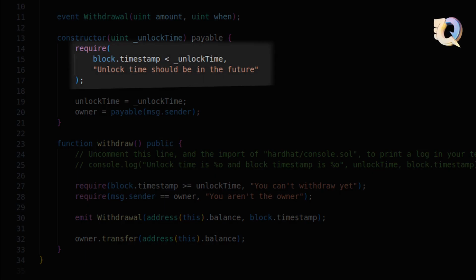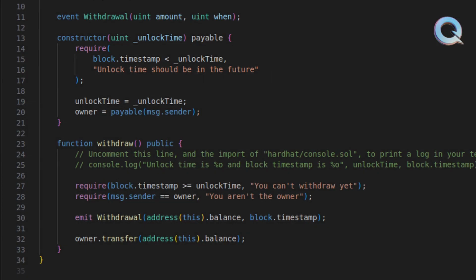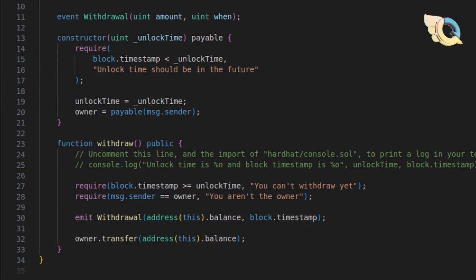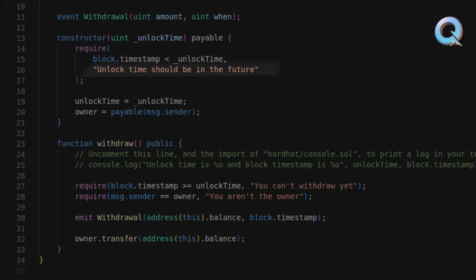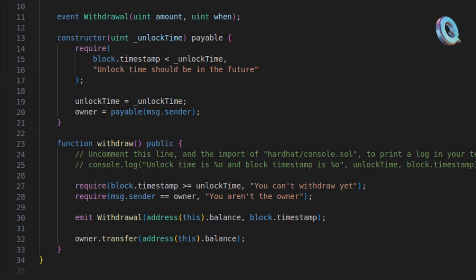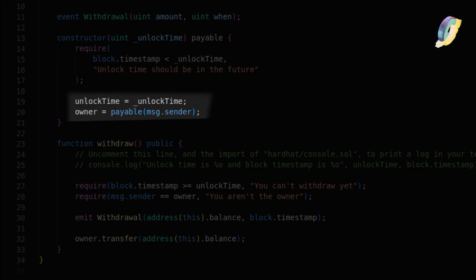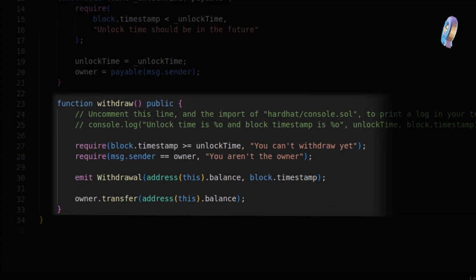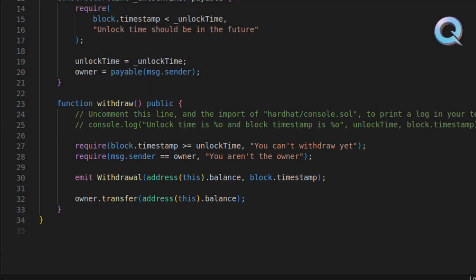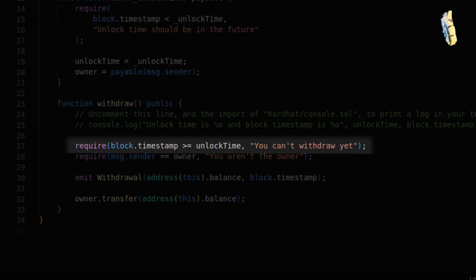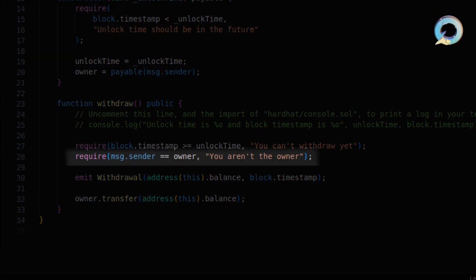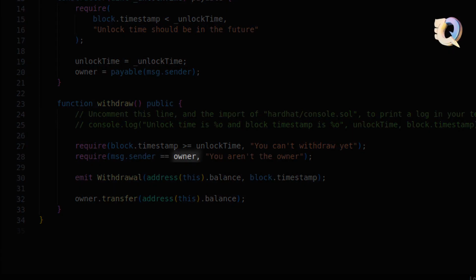Inside the constructor, the explicit requirement is established that the network time must be earlier than the unlock time in order to deploy the contract, otherwise it will show an error message. Then in the constructor, the unlockTime and owner variables are updated. Finally, the contract defines the public withdraw function, where two requirements are declared. The first is that the unfreeze time has been met, and the second, that whoever accesses the function is the same address that deployed the contract.